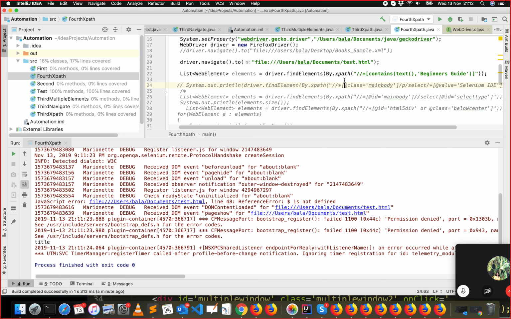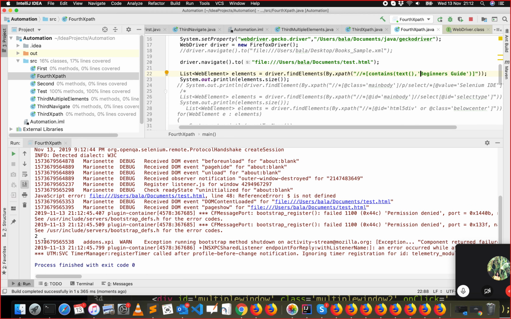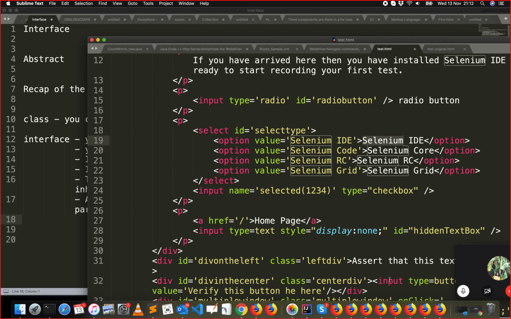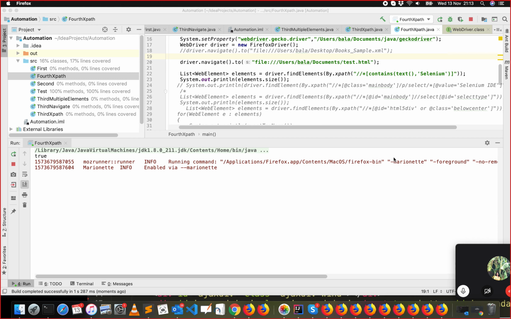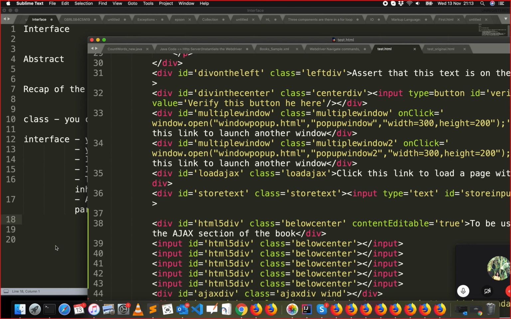Let's print out how many results have been matched. I would expect 2 for this, because there are 2 elements which have the text with beginner's guide. For example, if I do Selenium, there are multiple elements which have the word Selenium in them. If I change this to beginner's guide to Selenium, the result is 7. You can hand count it.